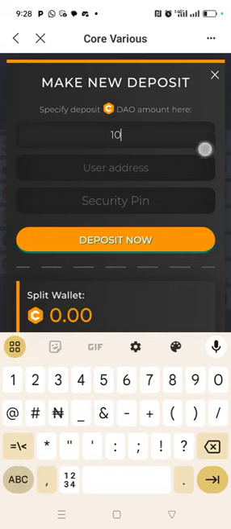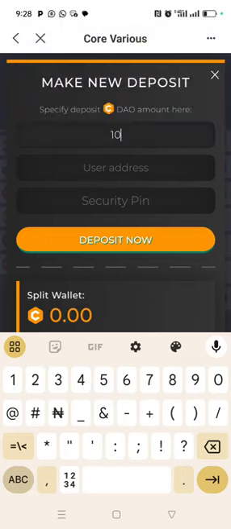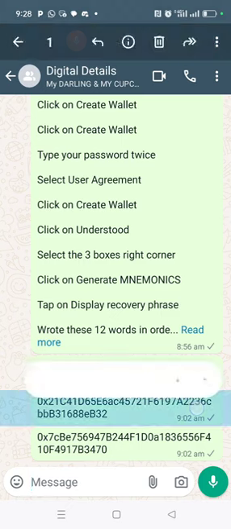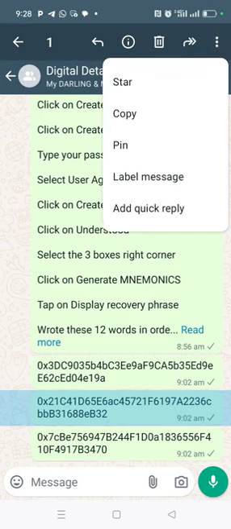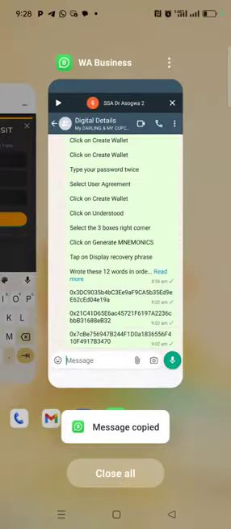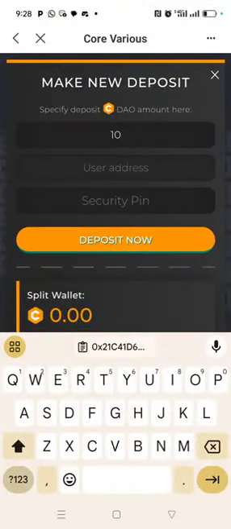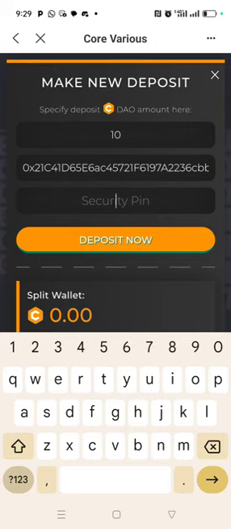You see? So this place you are seeing, user address, what you are going to paste there is the receiving wallet address. Is the receiving wallet address of what? Of your core coin, of this wallet. So I will paste it there. Then I will type my pin. After typing the pin, I'll just click on deposit now.